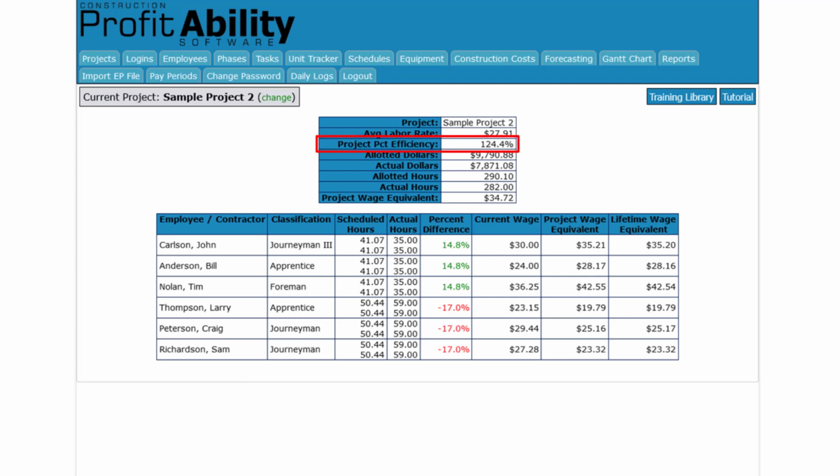This is your overall percent of efficiency for all labor on your project. This is the allotted budget for the work that's been completed to date. This is the actual labor cost for the work that's been completed to date. Here are the allotted budget hours for the work that's been completed to date. Here are the actual hours for the work that's been completed to date.